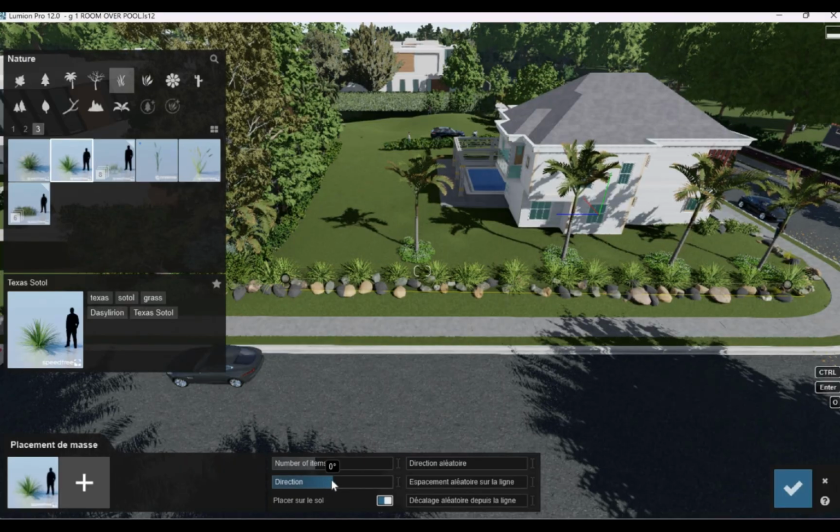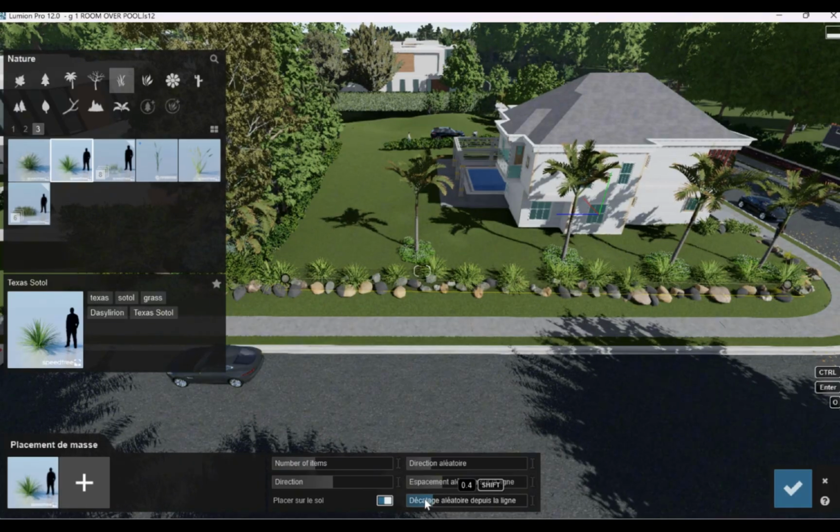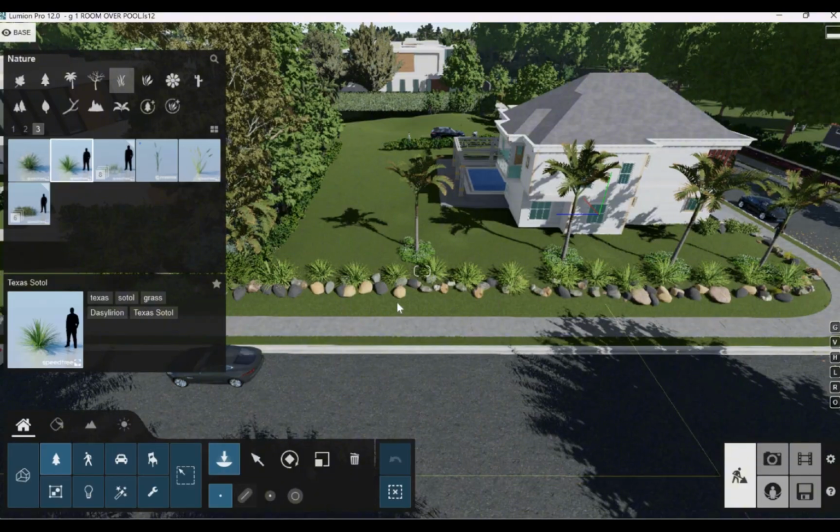Now the direction, well, they should be pointing in different directions, because in real life grasses cannot all point in the same direction. That's something sure to look odd. So change the direction. Then the spacing, you can also modify the spacing, so I'm modifying my spacing for it to look more natural. Then offset from main line, I offset it. No, that's too much. A little bit like this is okay. When you're done, you click OK. Okay, I'll put another one on this line here that you're seeing.